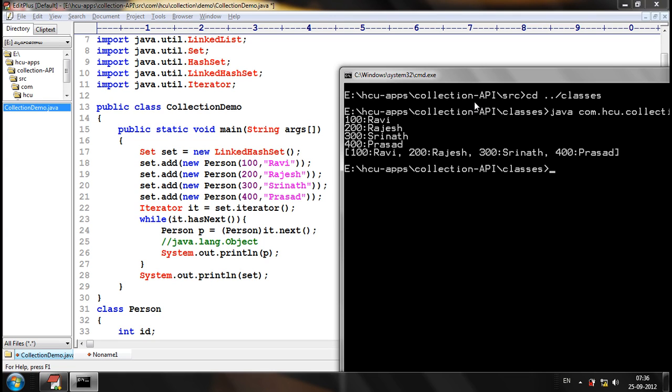All of you understood how the logic of iteration happens? Internally, we use the pointer mechanism where hasNext will verify whether there are any elements under the pointer or not. The next method will do two things. First, it will fetch the element from the collection. The next thing is it will move the iterator pointer to the next element. Okay?